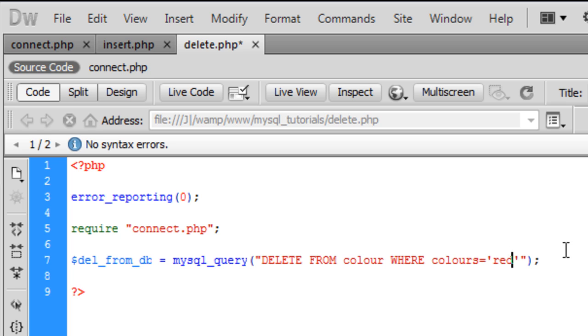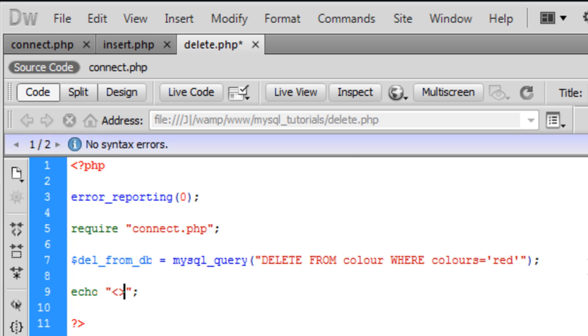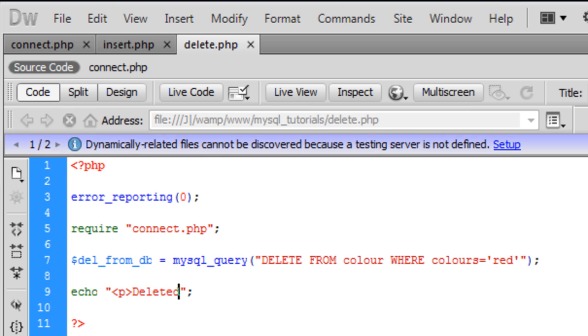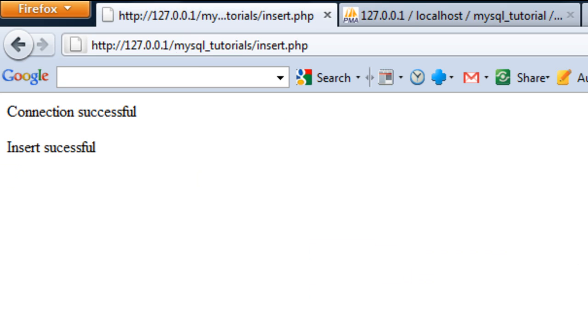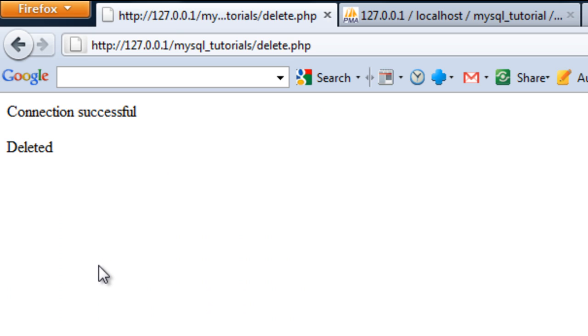So if I then echo out down here, just put a paragraph break, just make it simple: Deleted. So now if I go back, refresh, go to delete.php, as you can see we've got Deleted come up right there.